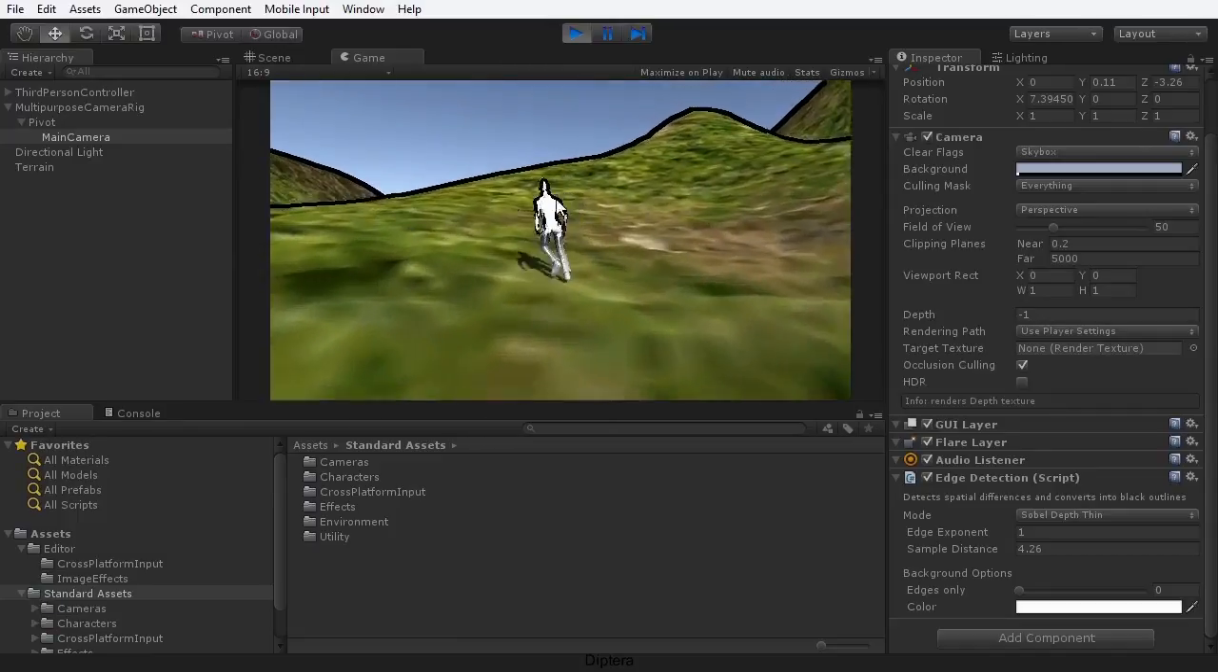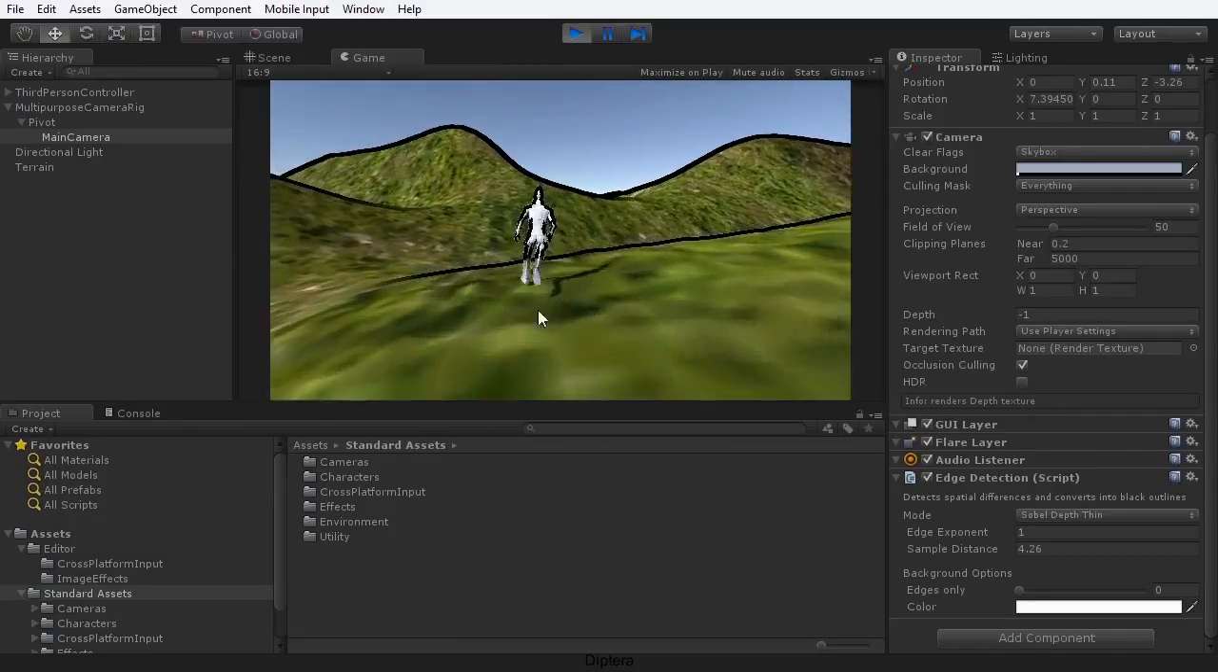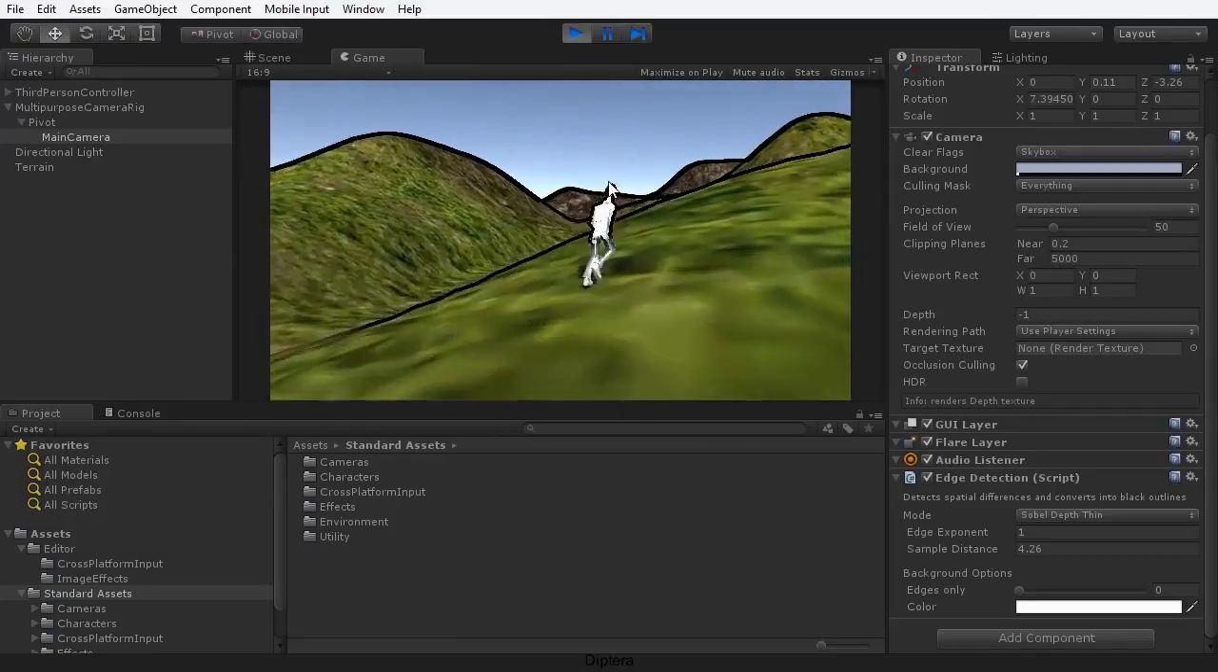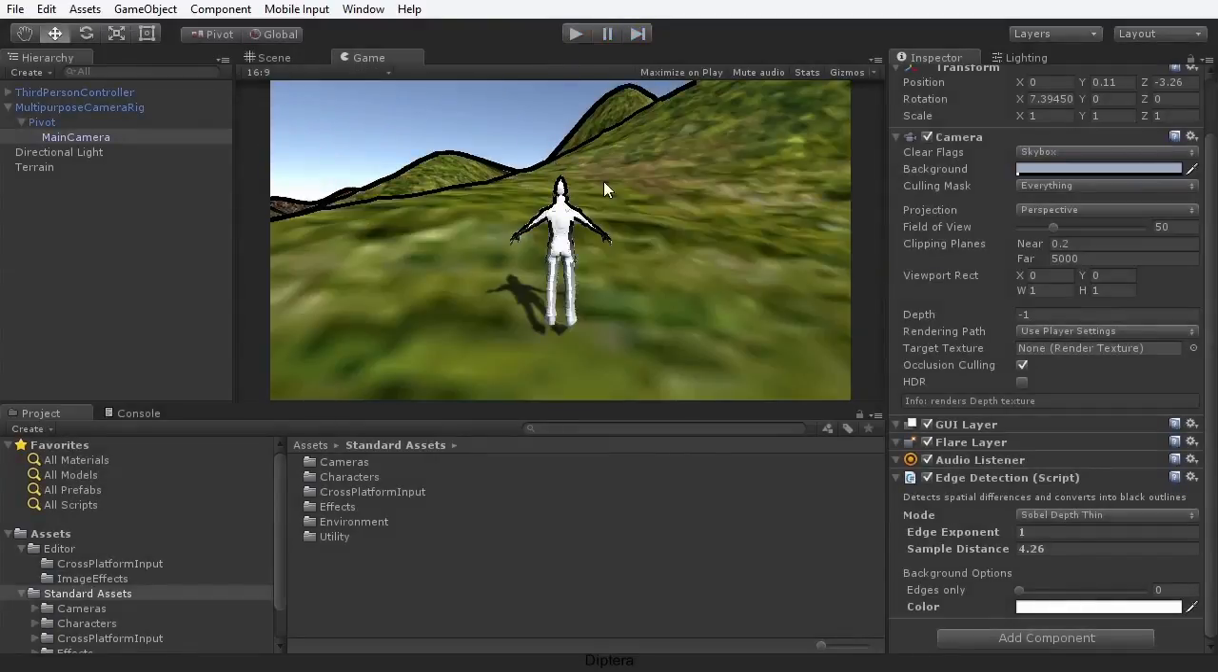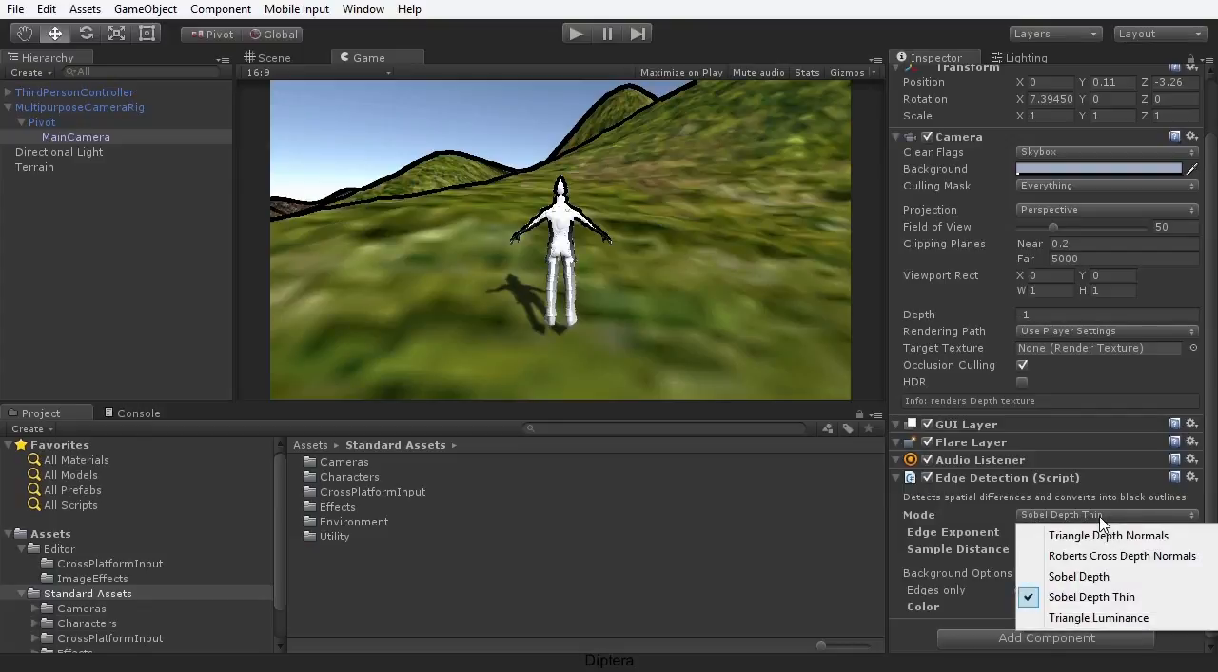Now typically this kind of effect wouldn't necessarily be used to accompany a realist style. It would generally accompany a kind of toon look. And we can also use the mode here, which is currently set to Sobel Depth Thin, and this changes the algorithm or the method that's used for detecting edges in the image. And these will give you quite dramatically different results.